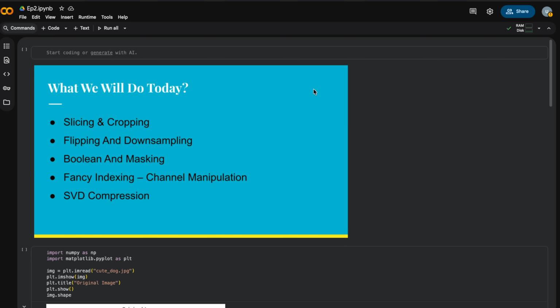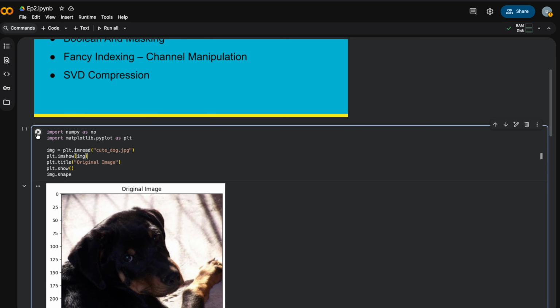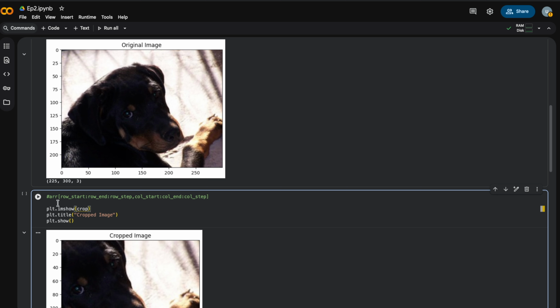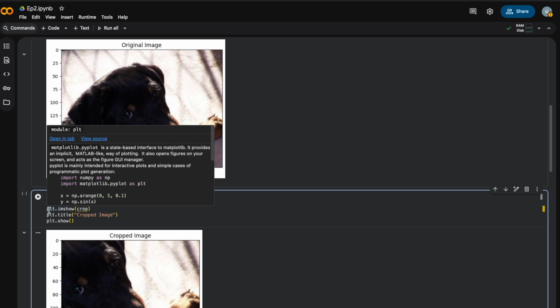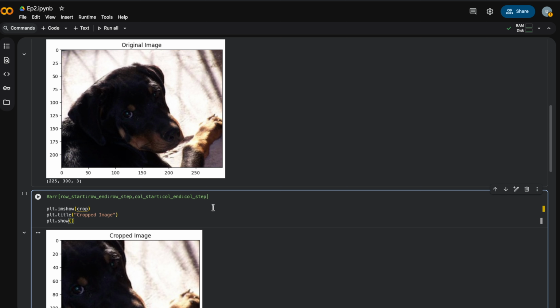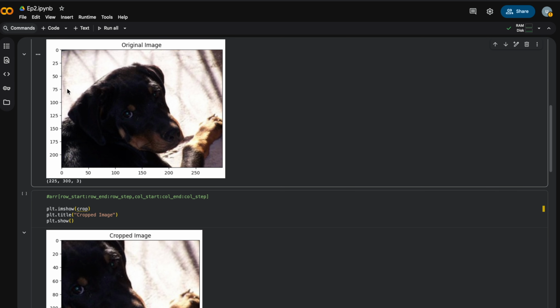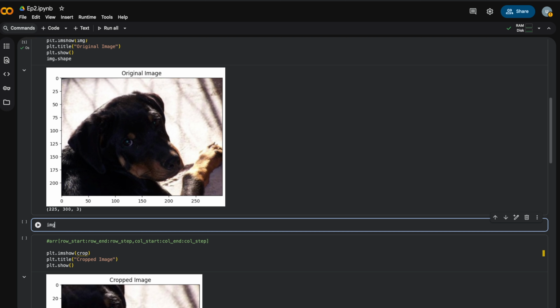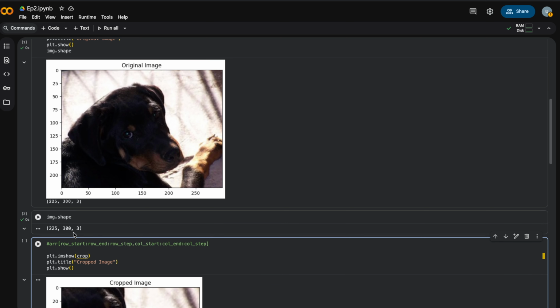For that, we will use our old image, the cute dog image. We will first load that image, right? And let's start. So before understanding slicing and cropping, let's understand one index or one syntax pretty deeply. As I have already demonstrated in the first episode, our image is basically an array, a NumPy array. If you see image.shape, we have 225 rows, 300 columns, and three channels. Three channels means red, green, and blue, right?